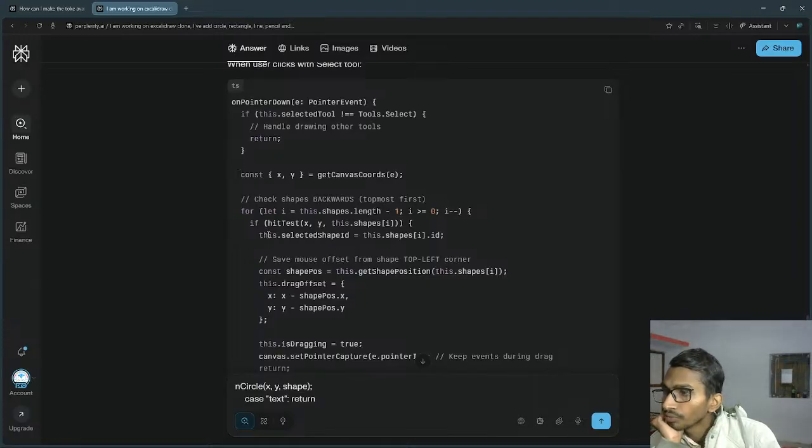Once I start drawing, then what will happen? this.shapes.length minus 1. I want to get all the shapes and check them all over here. So I'm starting from length minus 1 until i is greater than or equal to 0, decrementing by 1. Hit test: from here I am getting the shape and its info, the starting point and end point, and then this.selectedShape is equal to this.shapes[i]. I am getting the shape and the ID of the shape that is needed. So ultimately I got the ID.